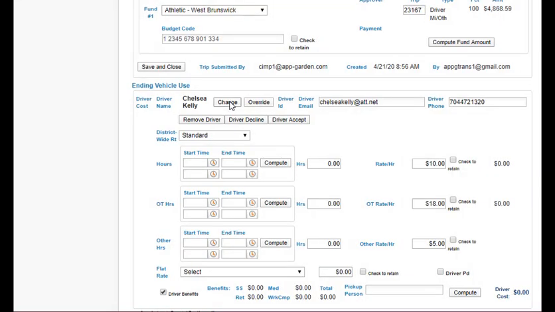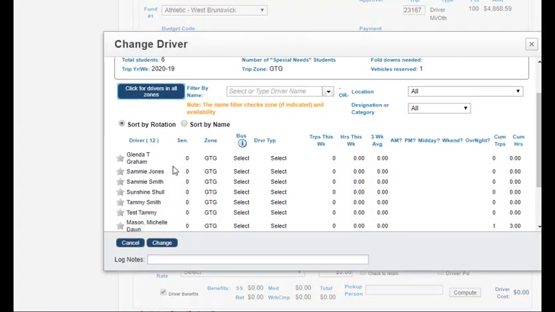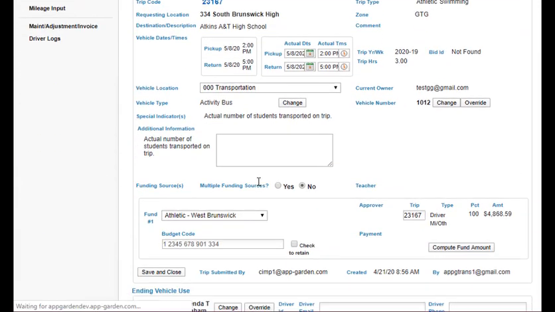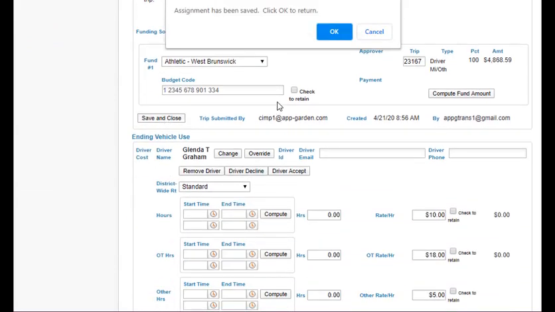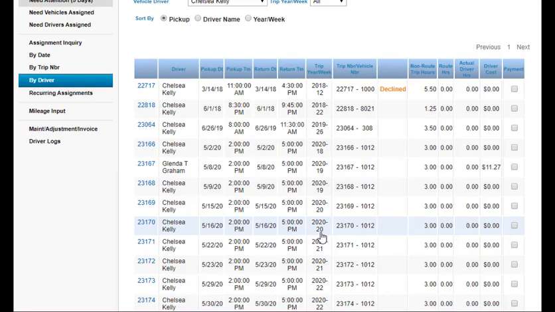Click your Change button and assign a different driver by clicking the star, clicking the Change button, and then we'll save our change here with our new driver. So now we would have to just continue through our list and remove this driver that we want to remove from the table. We would remove that driver from all of the assignments that they have in this manner.